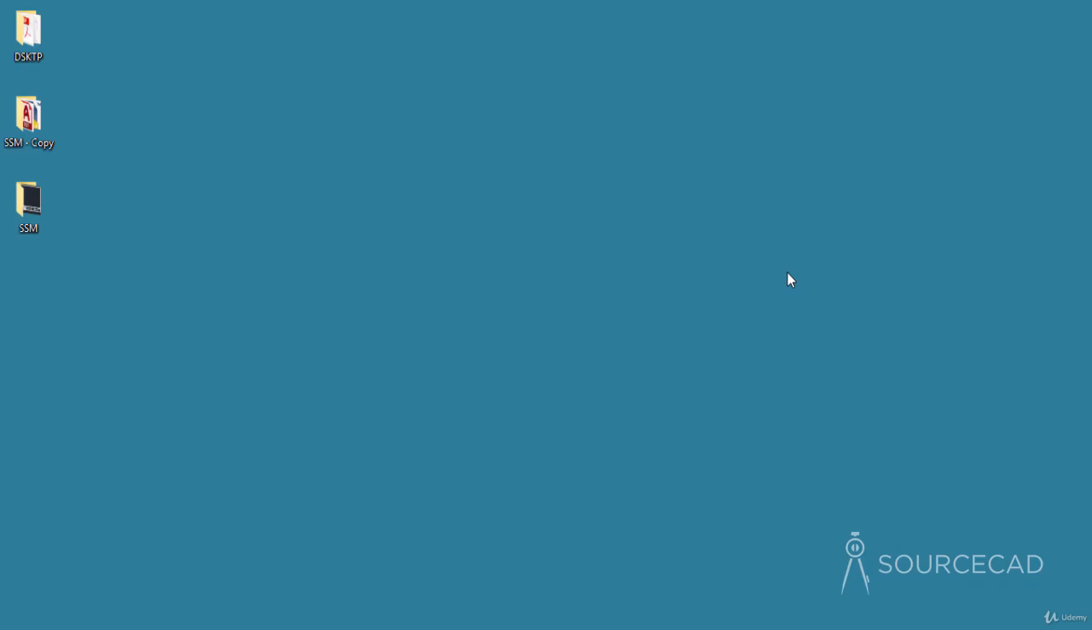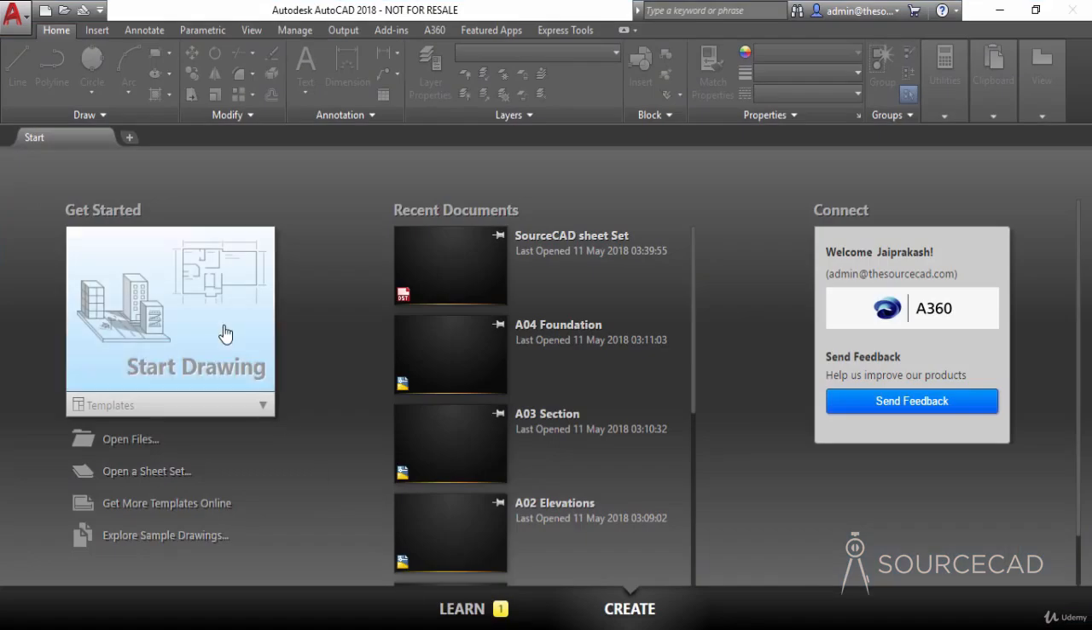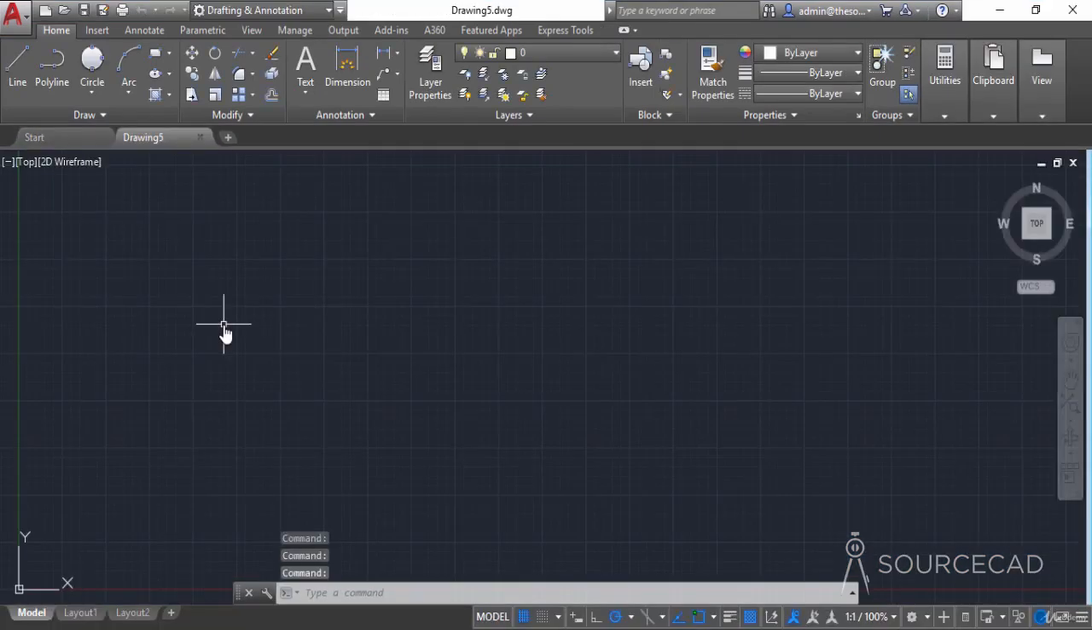In this module, I will explain the Sheet Set Manager tool of AutoCAD, which is one of the very advanced tools of AutoCAD. And I've already prepared a sheet set for you to explain all the topics. So first I'll go to AutoCAD and I'll open any blank drawing. Alright, so there we have it, a completely blank drawing.